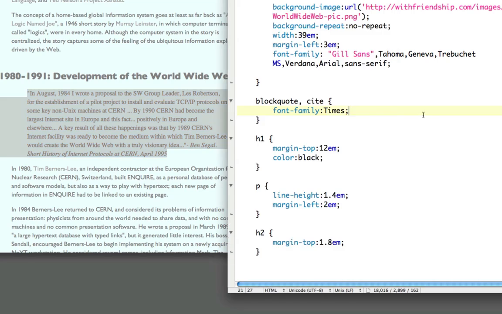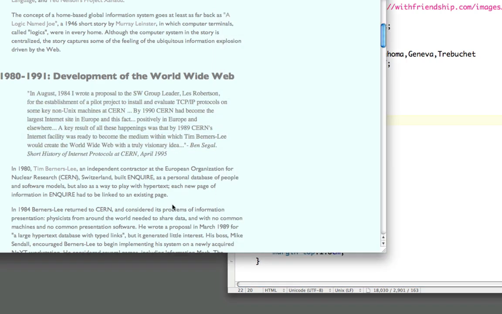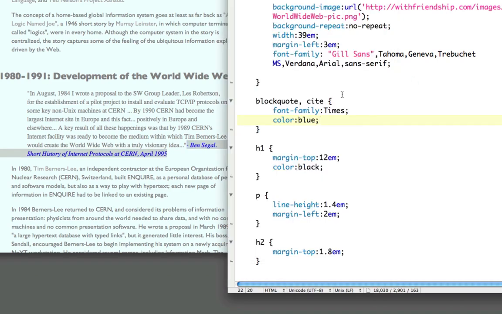So that did it. So now let me also change the color. I'm going to change the color to blue. Let's look. Oh, but what happened here? I see that only the cite took that color. Why didn't the rest of this take the color? The rest of the block quote. Well, what it is, is that block quote by itself is not going to accept that color value.